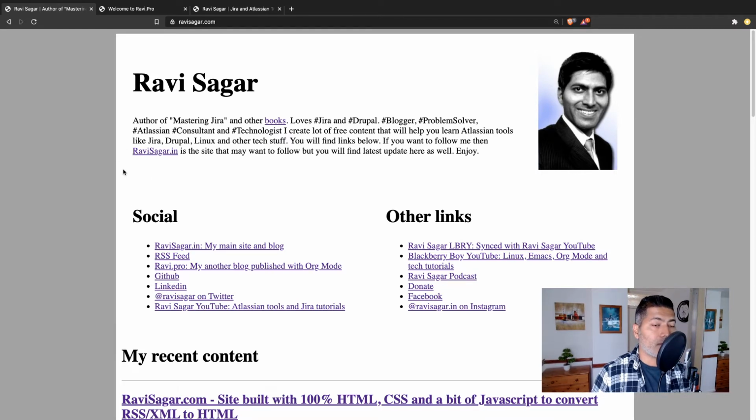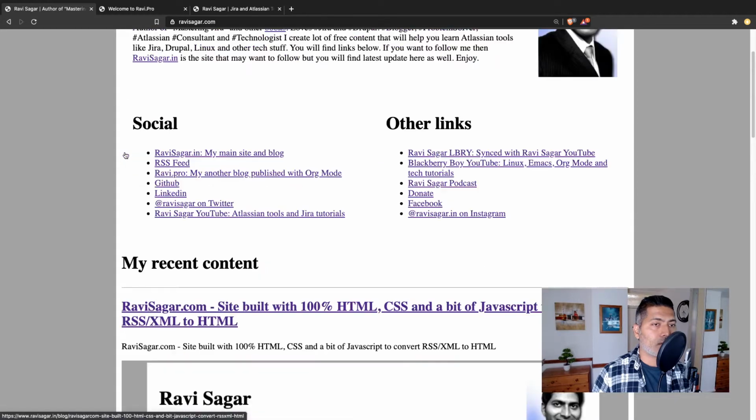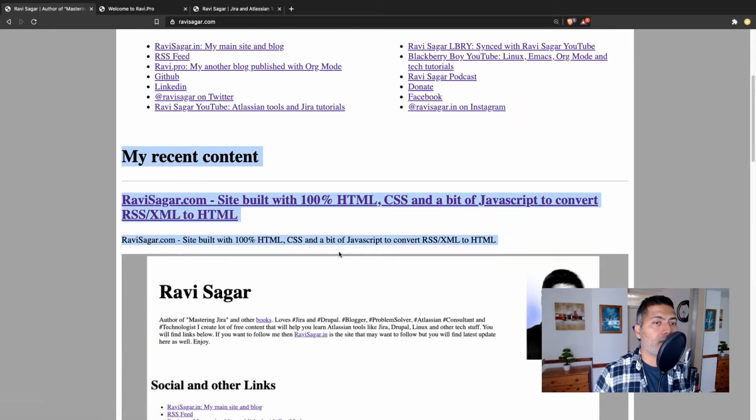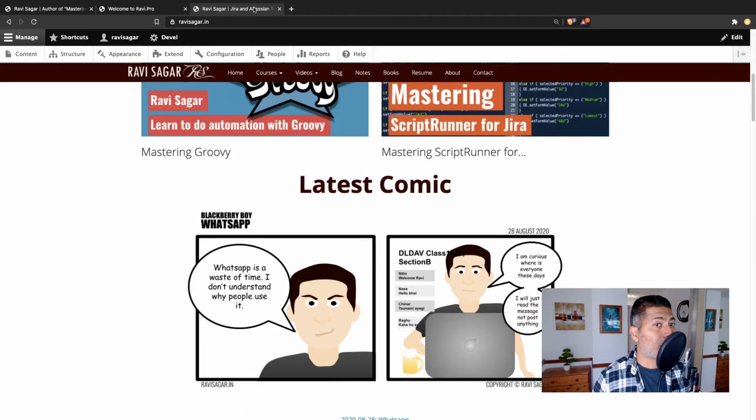So if you look at this particular section here, if I refresh the page, you will notice that this particular section here loads slightly. There is a delay, like a half a second delay. And the reason is that this particular section here is basically pulling in the information from my ravisagar.in site.